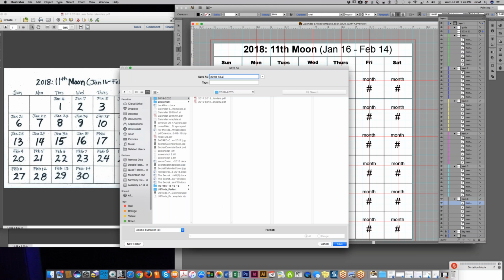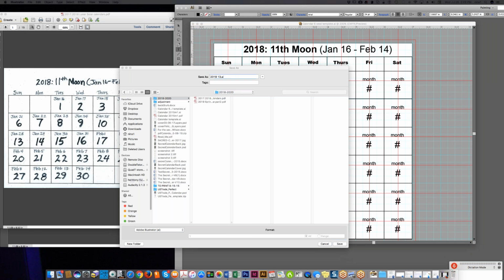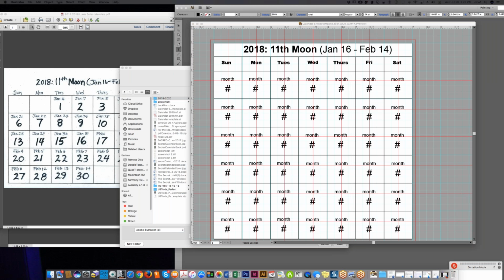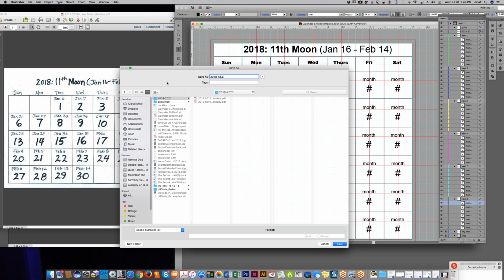So what was our naming convention? Moon. Okay. Moon. Okay, I got it. It's 2018 moon. Whoops. Moon 13. Okay. A moon. And I'm gonna save that in 2013.